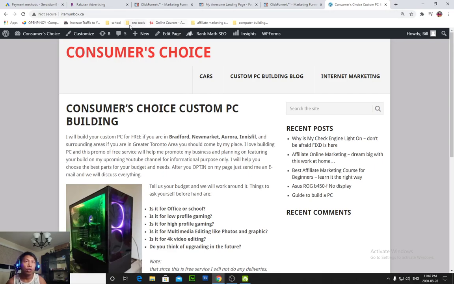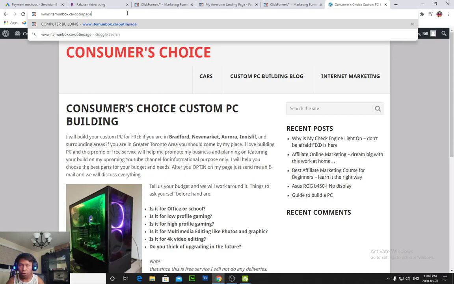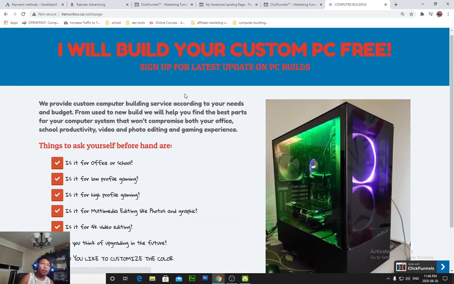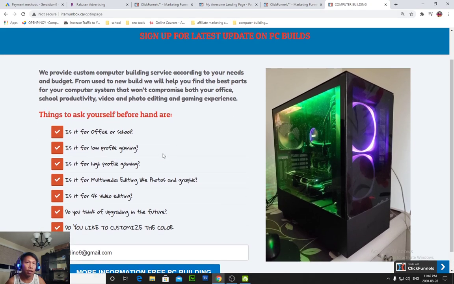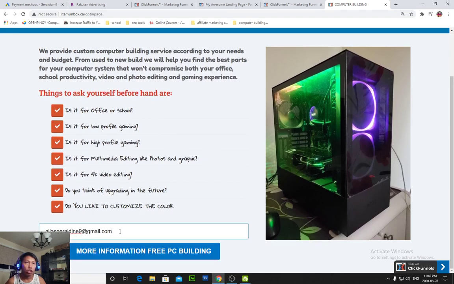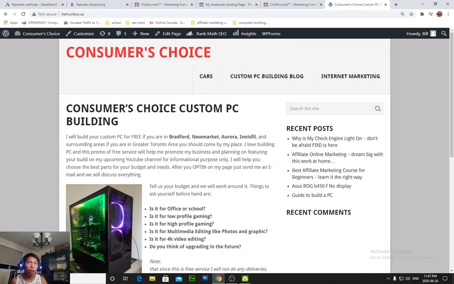I can show you. So basically I've added this page. This is a Clickfunnel right here. I made this a Clickfunnel. Now I want the customer to sign in, or sign up for my PC billing, something like that. And I just want to capture the email address. After they sign up here, they will be redirected to my website. So I've used a plugin like this one here.